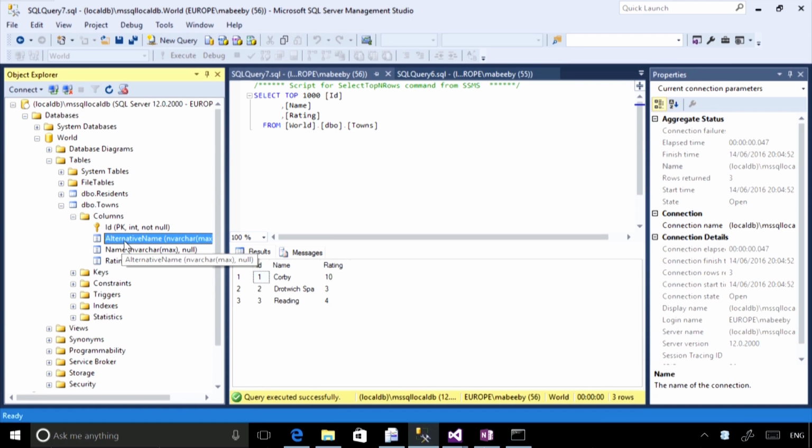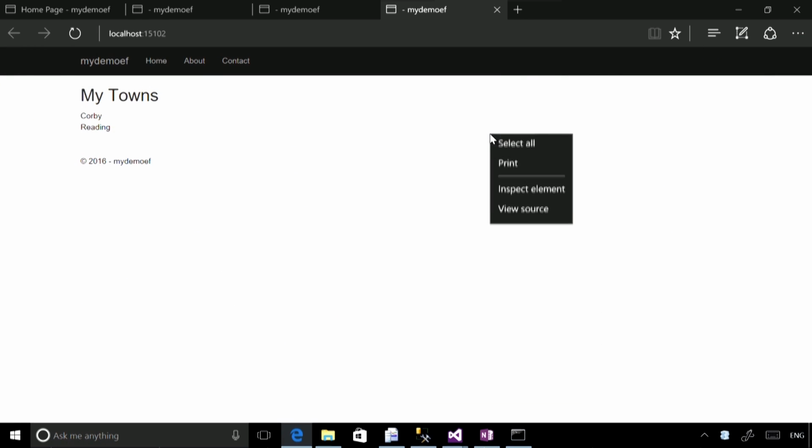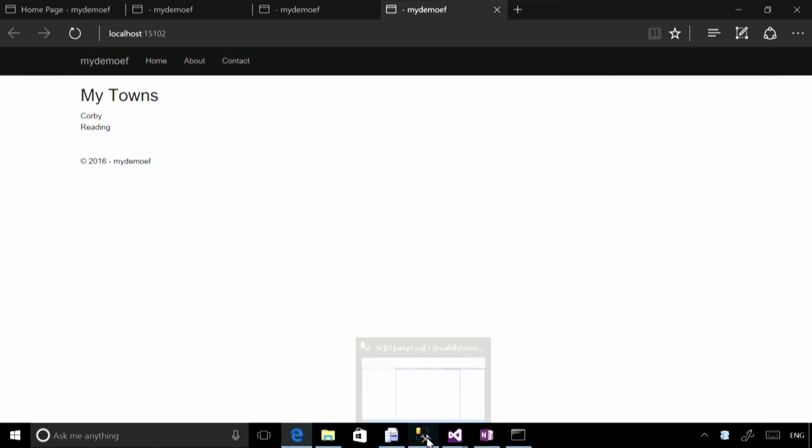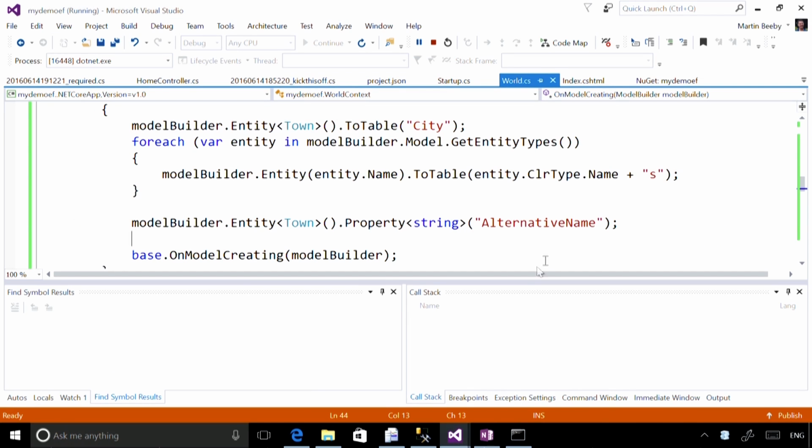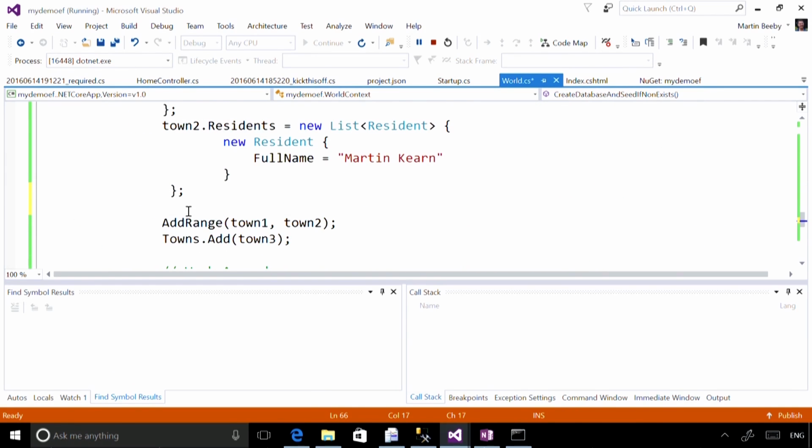Now I have a new kind of string thing called alternative names, which doesn't actually exist in my class. So it's like an extra property, if you will. But this is still accessible, even though it's not in the classes. You can still access it. So we could say, where's our seed data?